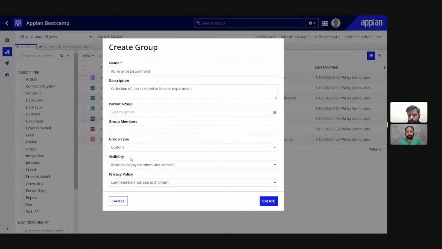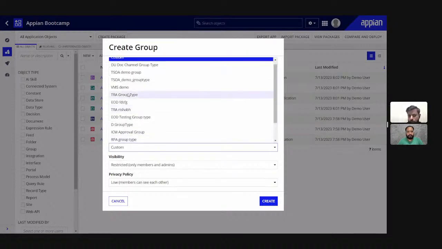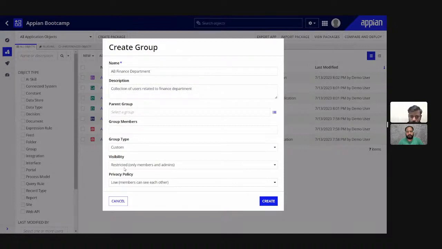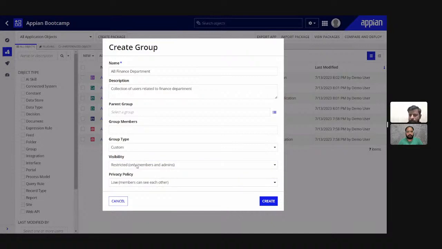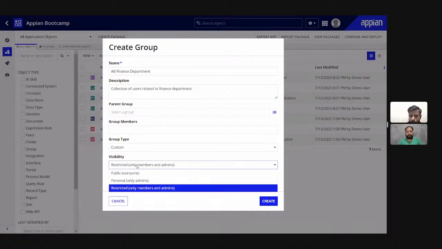Now it's group type. So it's a custom group, but we can create other types of groups also here. Then visibility. You can see here there are three types of visibility: restricted, public, and personal. So visibility is the same as when we create a group in Facebook or other social media, where we can set the security, like who can see this particular group.